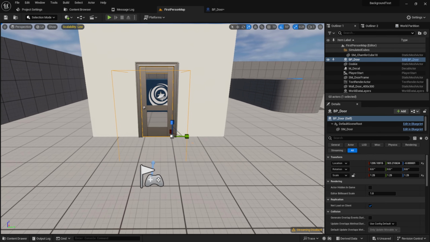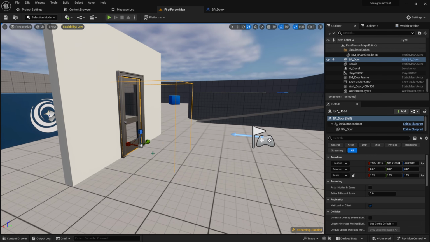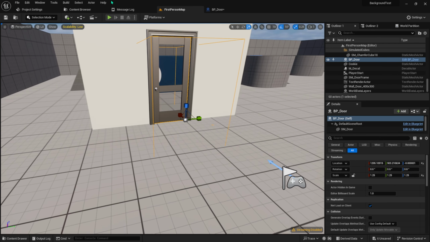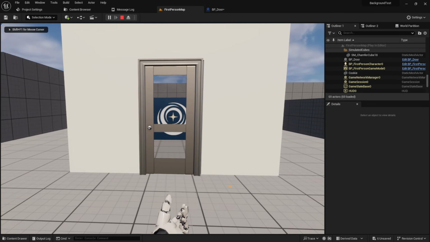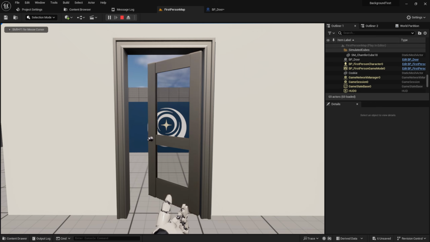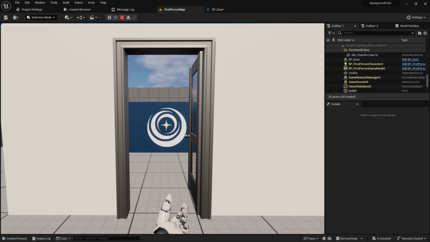Make that a bit bigger. There we go. So when the player overlaps with this box, the door should open. So let's hit play. And there you can see the door opens when we overlap that box.